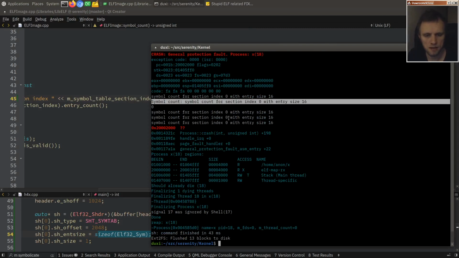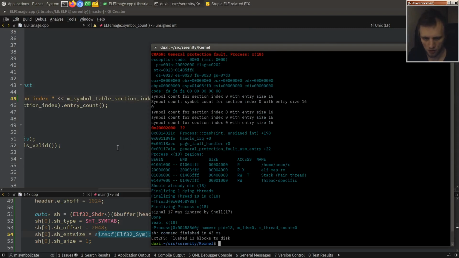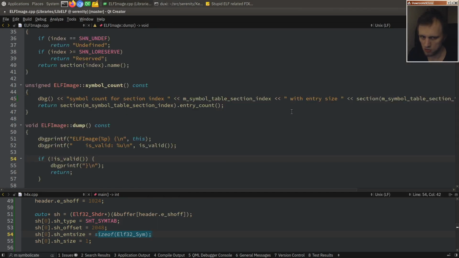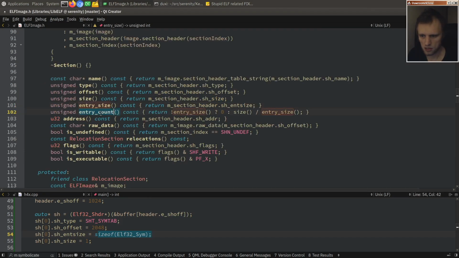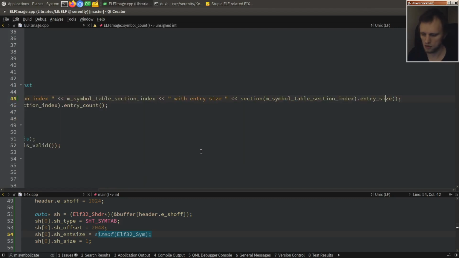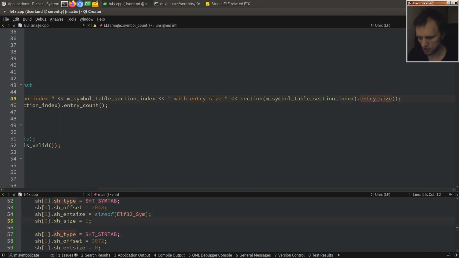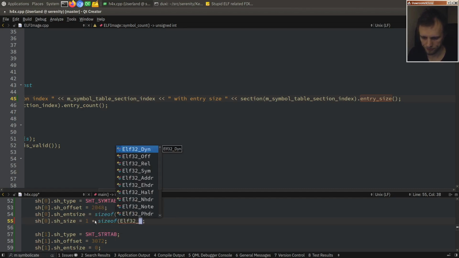Mm-mm. 16. Wow. Okay. So then what determines this? Entry size. The entry count is the size of the section divided by the entry size. Oh, okay. So we put size 1 because I figured it was 1 entry, but it's actually 1 times the size of.